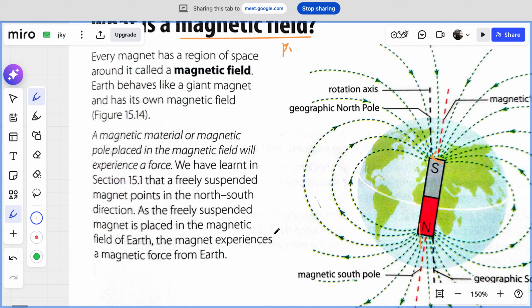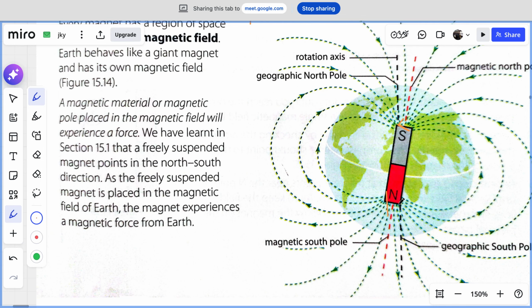So as the freely suspended magnet is placed in the magnetic field of the Earth, the magnet experiences a magnetic force from the Earth. Because this bar magnet has its north and its south, while the Earth, this is the north, and this is the south pole of the Earth. Is that okay?